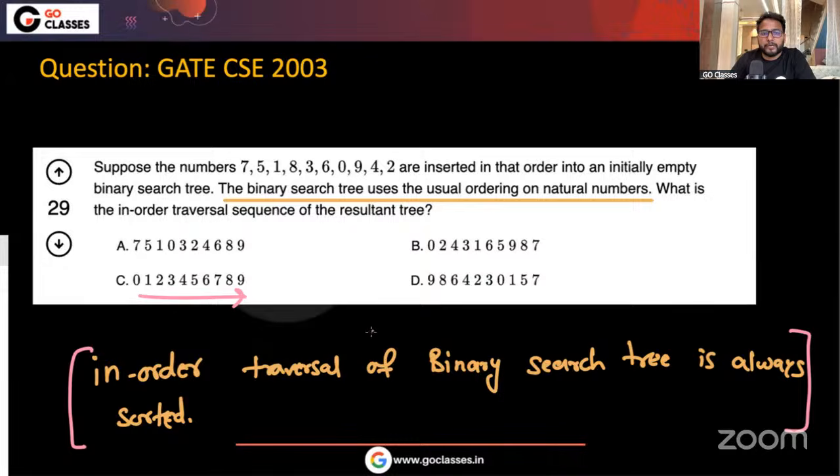I mean, if they give you something like this, for example, 9, 8, 7, 6, then also this is not the answer, right? If they give you in the decreasing order, then also it is not the answer. Sorted by default means increasing order only. Decreasing order sorted is also called reverse sorted. Sorted by default means increasing order, so here increasing order only.